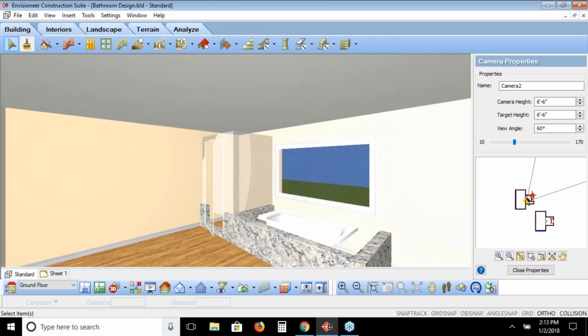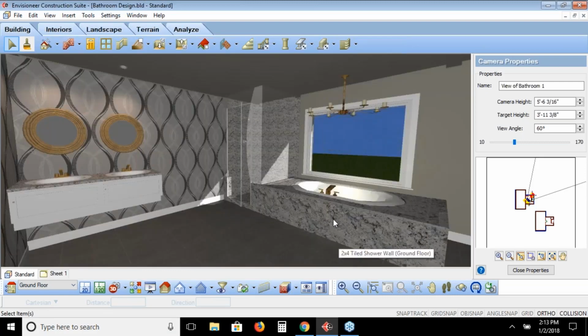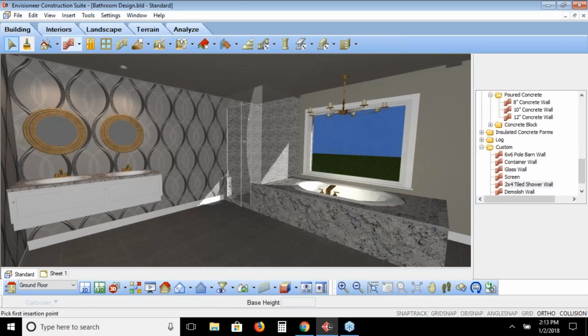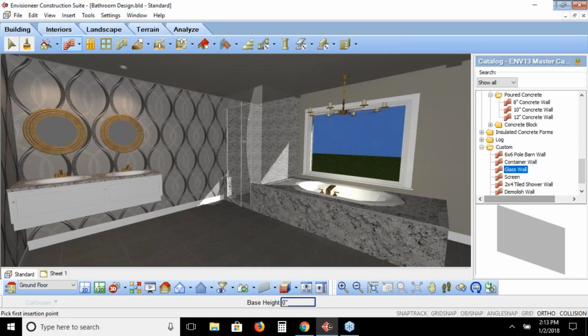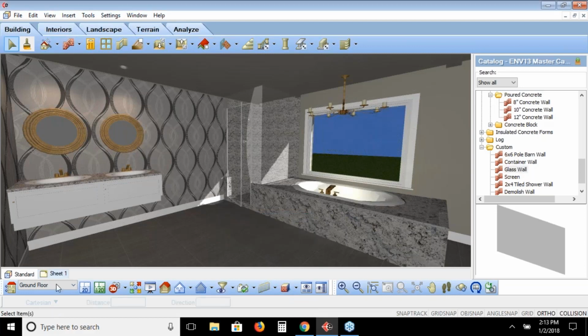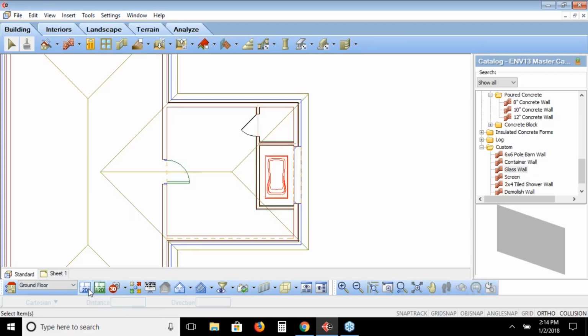Okay, so far in our journey to recreate the view of bathroom 1, we've created the shorter walls by again going to our wall tool and grabbing the 2x4 tiled shower wall. And then we created the glass wall sitting above them. And then we inserted a door into that area. Now we have to create the platform area around that tub and change our wall treatments, add our double vanity and our mirrors. So I'm going to right click here and go back down to our 2D view.